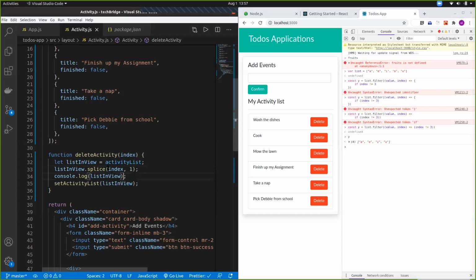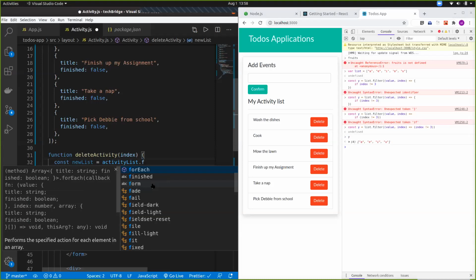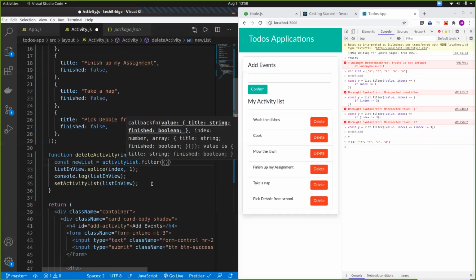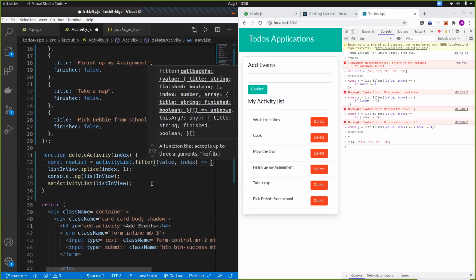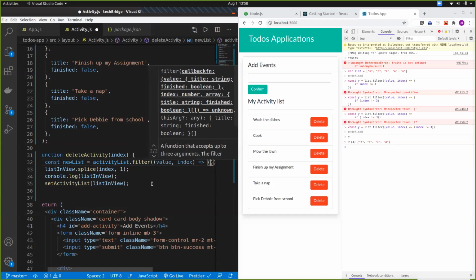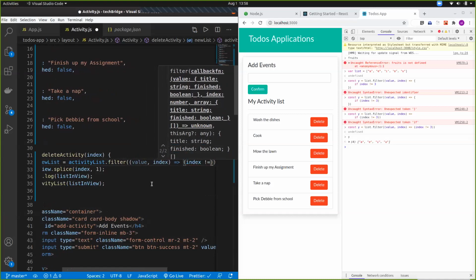All right, let's implement this new list. Now, this was what I was avoiding earlier, but new list equals activity list, and I'm filtering it. Filter, and I'm getting the value, the index. So return it to me if the index is not equal to the particular index.